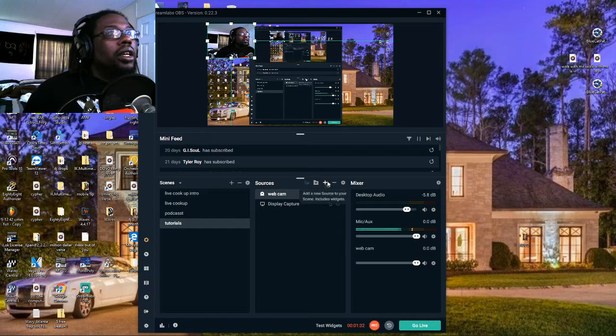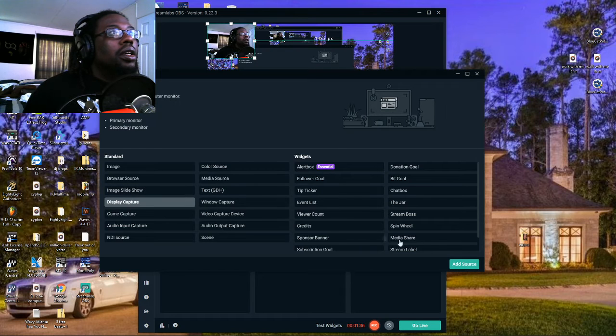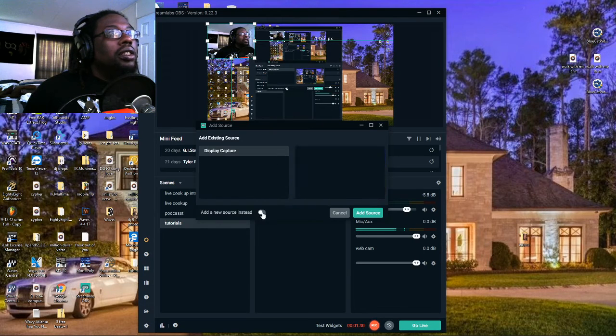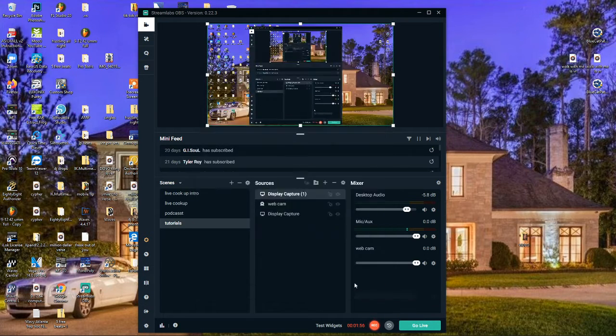Then you're gonna click here again, and you're gonna hit display capture, and you add source. Let's just say I wanted to add my secondary display, right? Add source, and then right here, let me choose to add my display 2 on display 1. Right now I'm on display 1. So that's if you have a multi-screen setup. Click cancel because I already got it on.